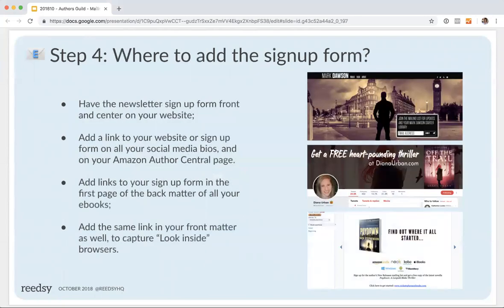Now, big question afterwards is, once you've got this really nice sign-up form, where do you put it? So as I said, the first thing is probably to embed it on your website. If you know how to do that yourself, that's amazing. There are plugins on WordPress to embed sign-up forms pretty easily. Otherwise, you can work with your publisher on that if your publisher designs your website, or you can work with your website designer if you hired a website designer.